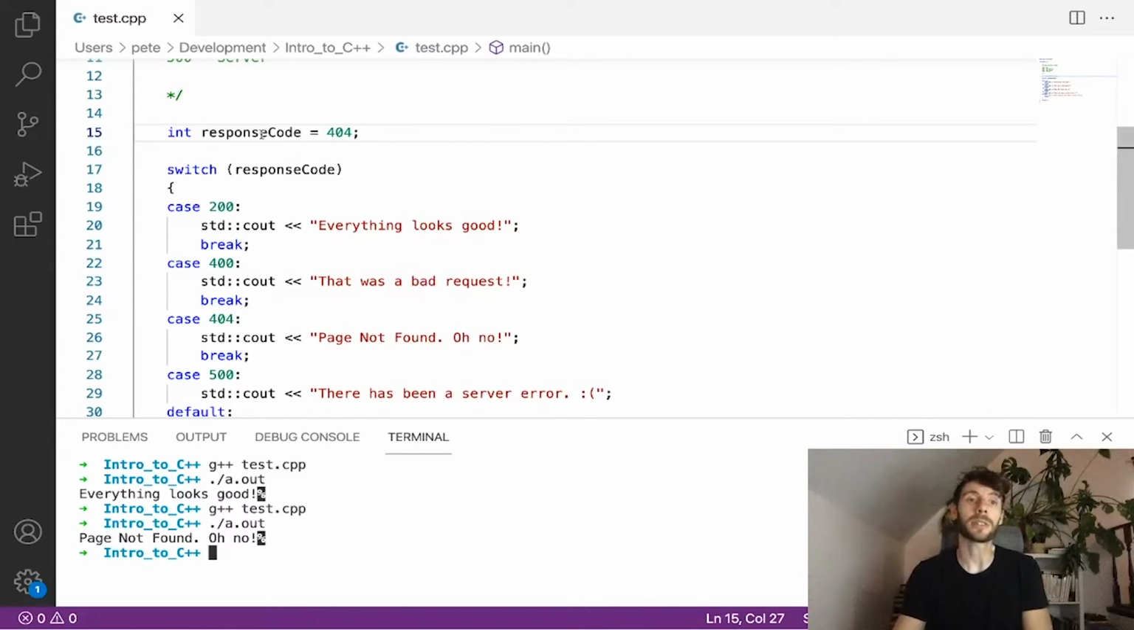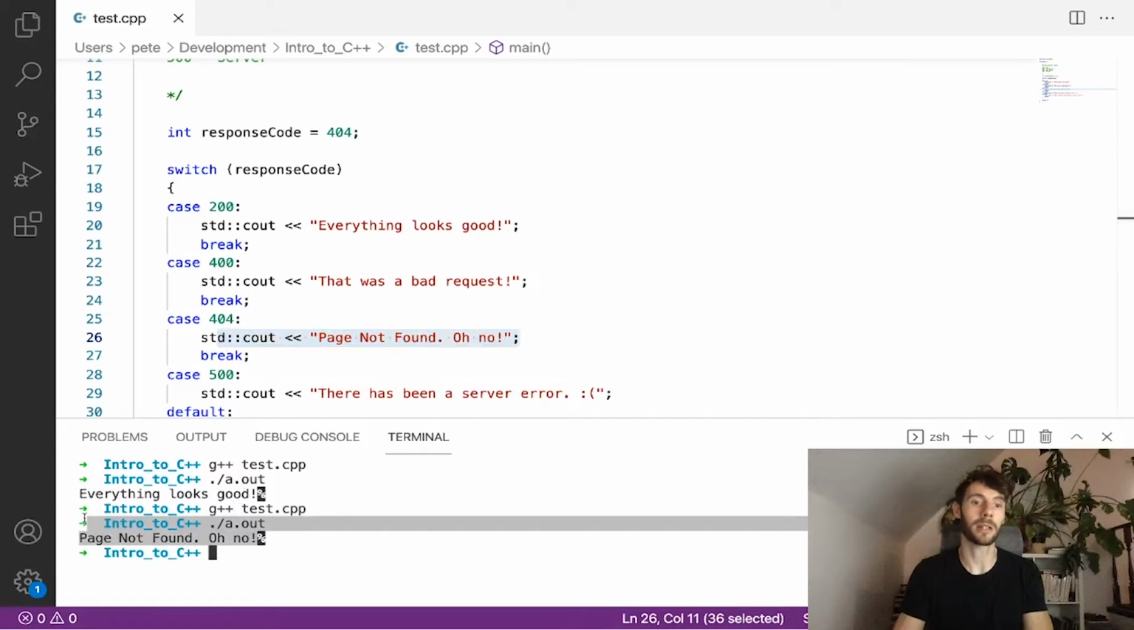Perfect. So you can see we have our response code of 404. We pass it into our switch. It tries to match it with this case statement. 404 does not equal 200, so we move on to the next one. Next, 400 does not equal 404, so we move on to the next one. And here we find 404, and that matches, so we printed this out down here.